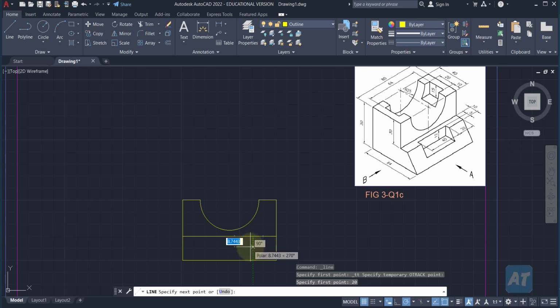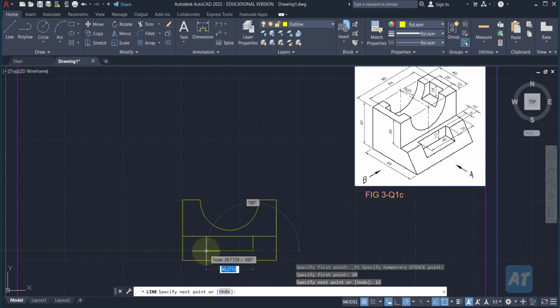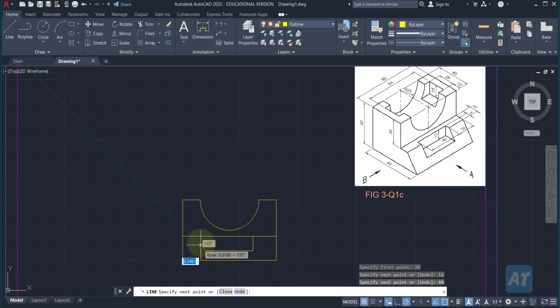From this point, I can start to draw my rectangle. Drop down 12, go across 40. Make sure you have the polar tracker. A common mistake is that people move the cursor away, and when you key in, your line will not be straight. So make sure you have the infinite green line before you key in your values. 40 and go back up. Here.